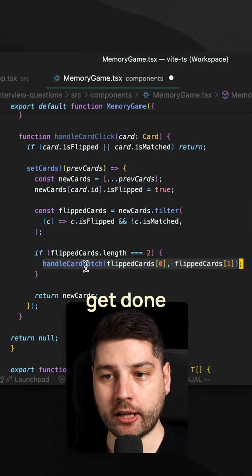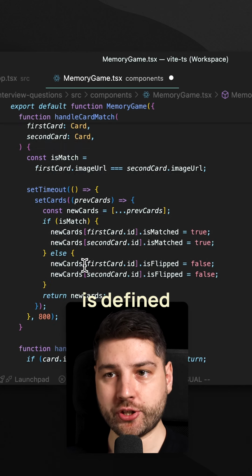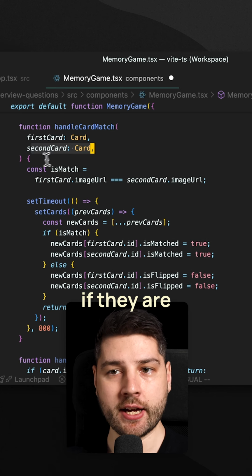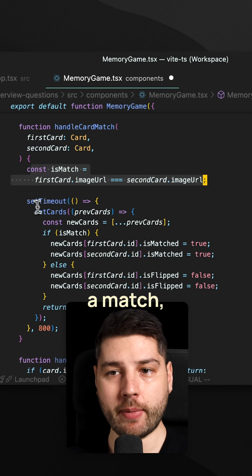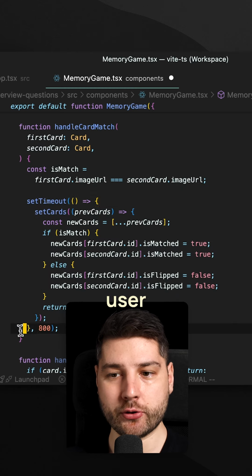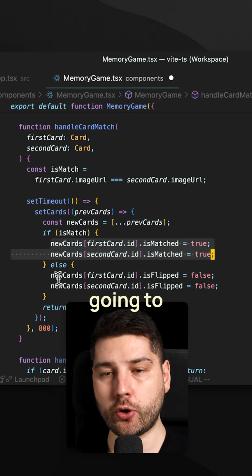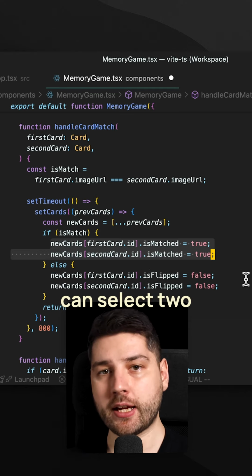And that is going to get done by this handleCardMatch function, which is defined over here. This one takes the first card and the second card as arguments and checks if they are a match. If they are a match, we're setting this in a timeout for a better user experience, and we're going to set them as matched true. Otherwise, we're just going to reflip them so the user can select two new cards.